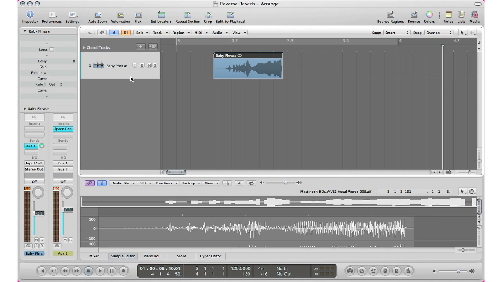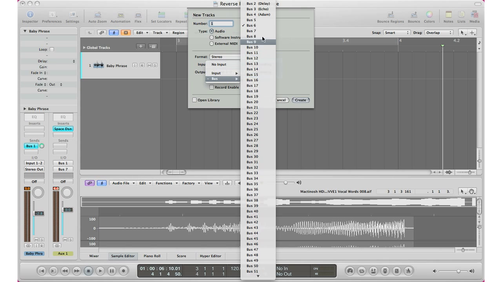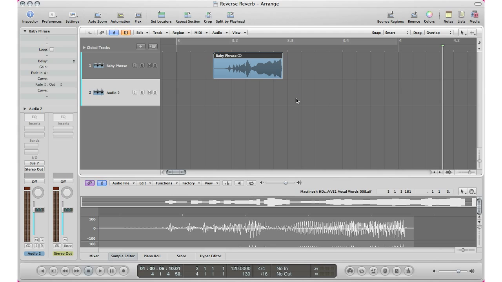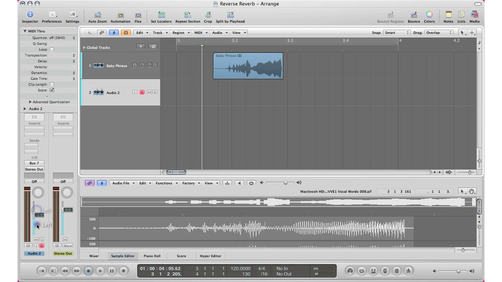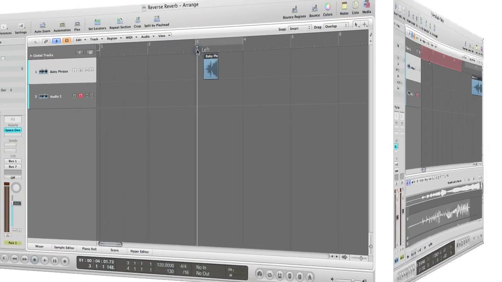So what I got to do now is create an audio track with the input of bus 7. I'm going to go ahead and create. So you make sure the output of your reverb auxiliary track is the same as your input on your audio track that you're going to record the reverb. I'm going to select here, going to record arm, and I'm going to go ahead and record that. Just going to bring it down so it doesn't distort. Let's go ahead and record that.